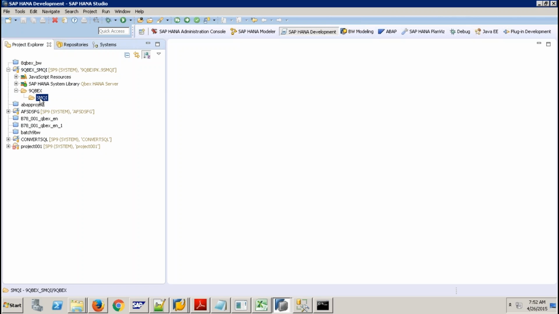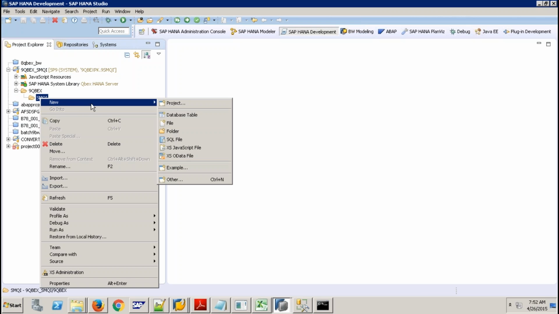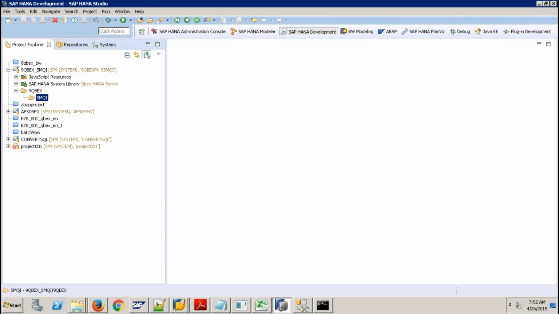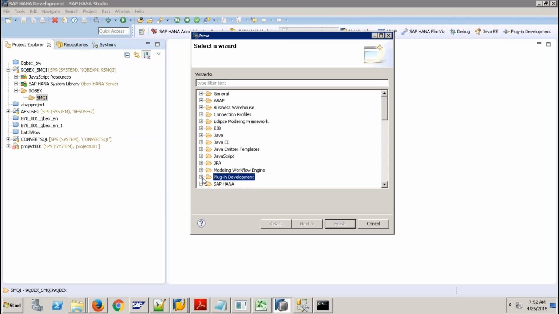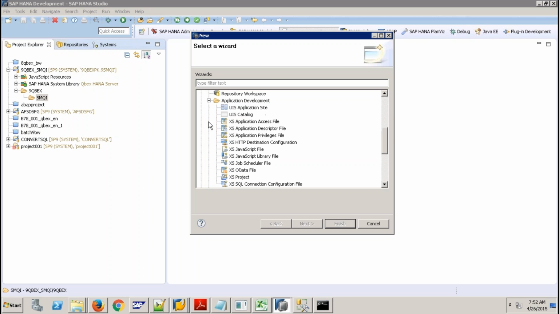Okay. Now I would like to create a flow graph. Right click, new, say others. SAP HANA. Get into application development. Sorry, the database. Get into database development. You'll have something called flow graph model. Okay?